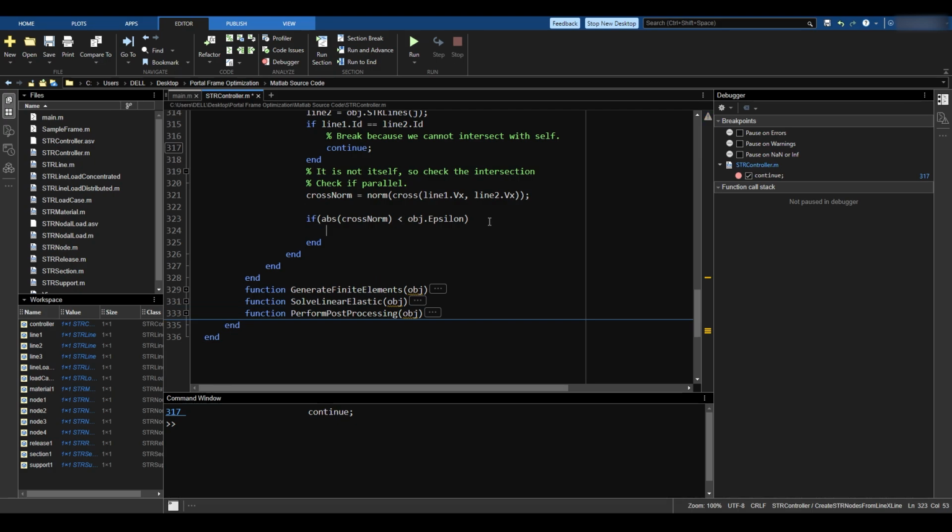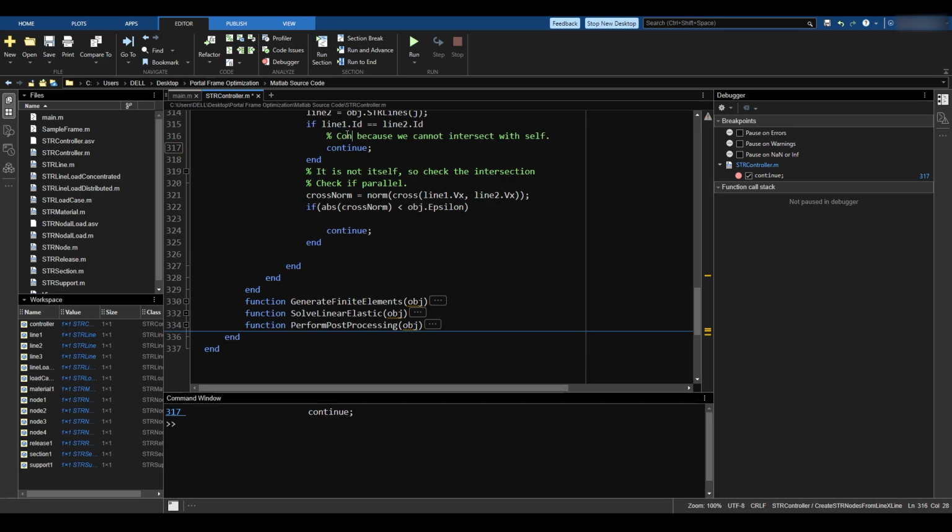So if the norm of the cross product is a very small value, then I would consider them parallel and I'll just continue. I will not perform any intersection checks. Let me just put here a little comment. I will say here, continue, because we cannot intersect parallels.